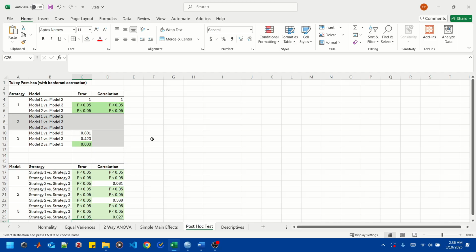However, once you draw these conclusions, you would want to know how far each of these differences take place. So for example, we know that model 1 differs from model 3 given the first strategy because our error and correlation are both less than 0.05. But which one actually performs better? Is it model 1 or is it model 3? We know there's a significant difference, but which one has the better performance and which one has a weaker performance? So to find this out, we go into the descriptive statistics, which we will look at next.